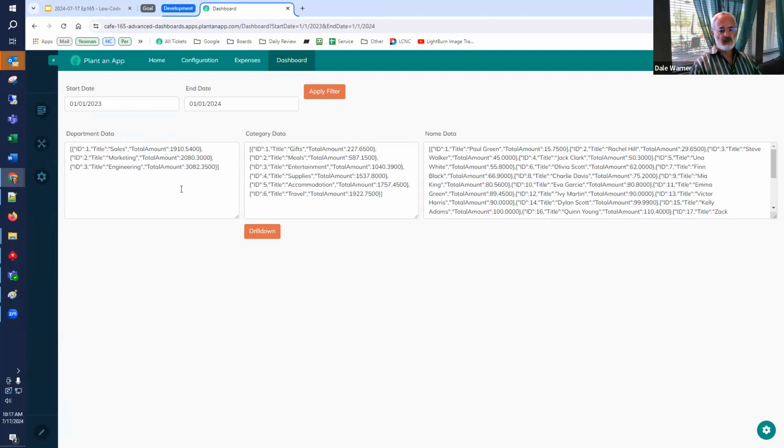So we have department data and we have category data. We can see gifts, meals, entertainment. Over here, same thing, same JSON return. The title is, instead of either the category or the department, now the name, and we see the total amount that was spent by that person. So same data, three different ways, all totaling that same amount of money.